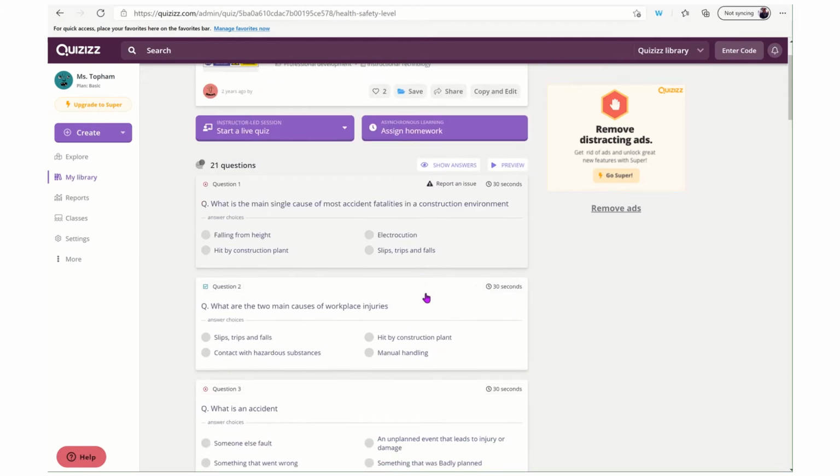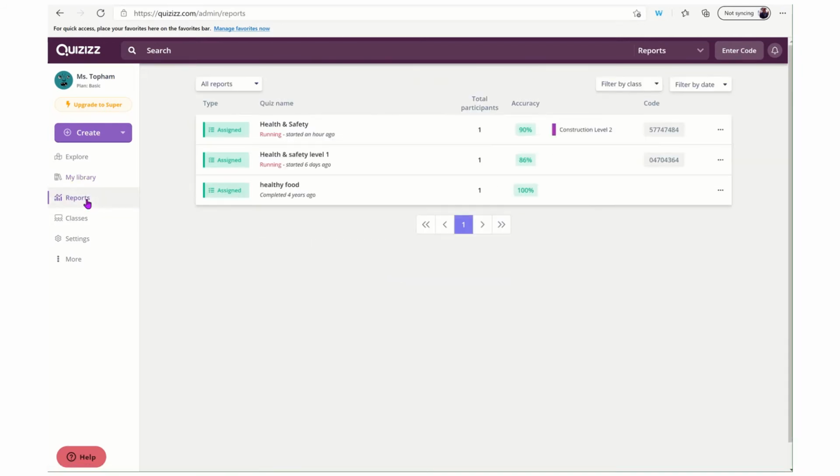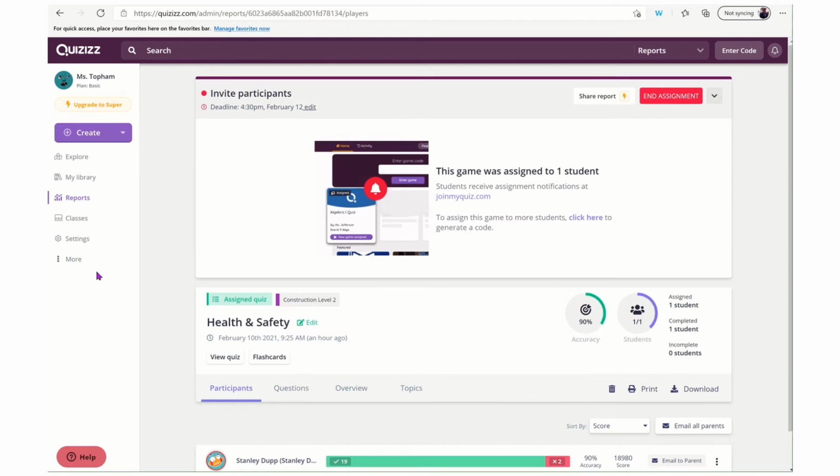And if you want to go through, you can actually look at all the different questions and the timings for each of these. If you've assigned activities to your students, you're able to go and see a report there on how well each of the different students are doing in your classes.